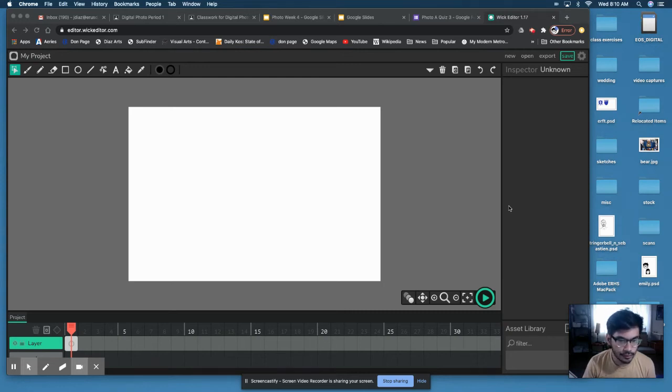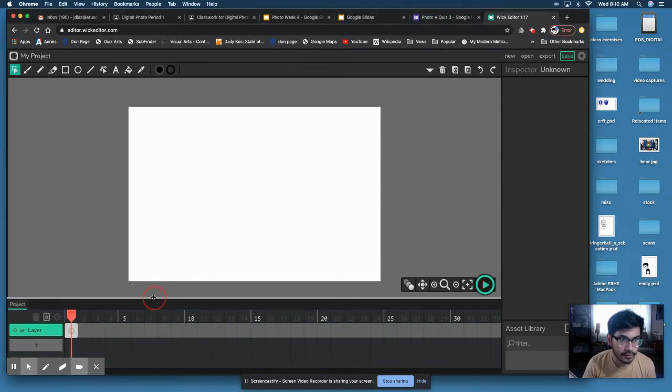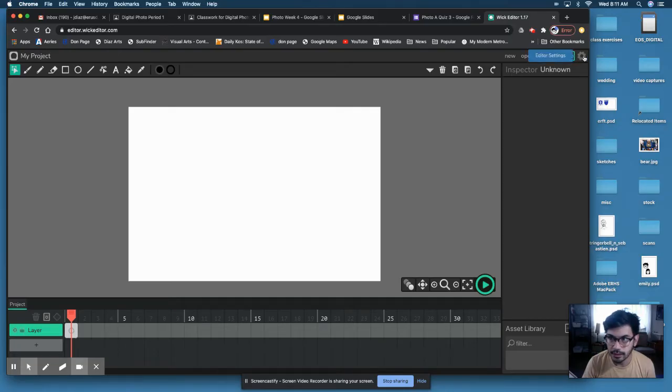Okay, I'm going to show you your steps to complete this exercise. The things we want to look at today, we're going to look at the layers in the Wick editor and also kind of working with the assets and adding images. So before we start, just going to set this up.